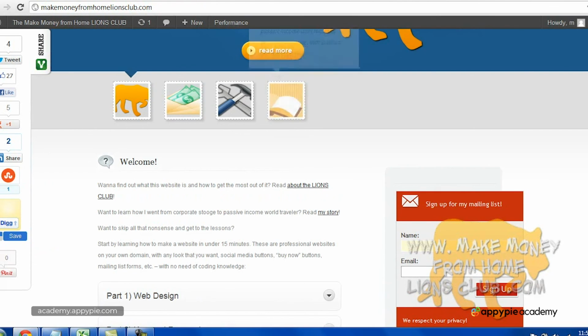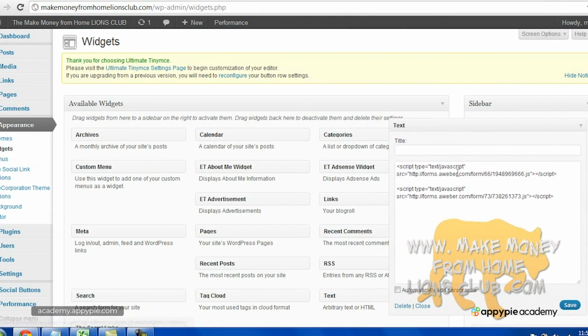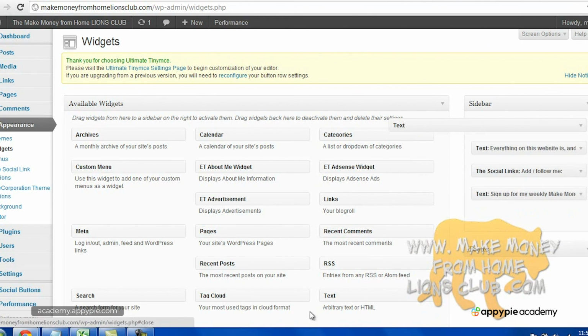On the widget, I have the very first one, which is the one that's inline, that's always there. And then right underneath it, I just paste the code for the one that is going to pop in only once for every unique visitor. And that's it. So save it, and you're done.